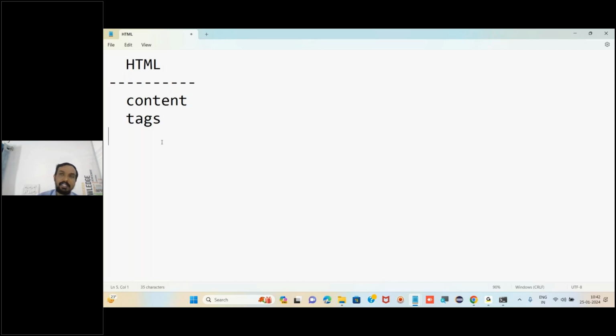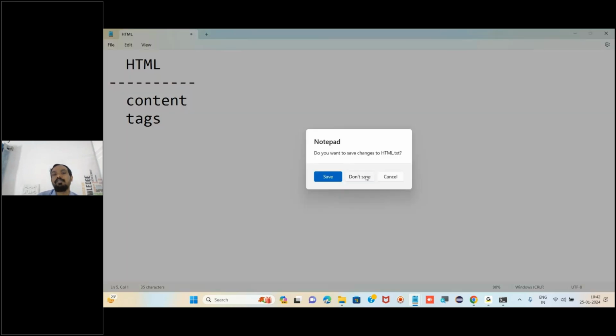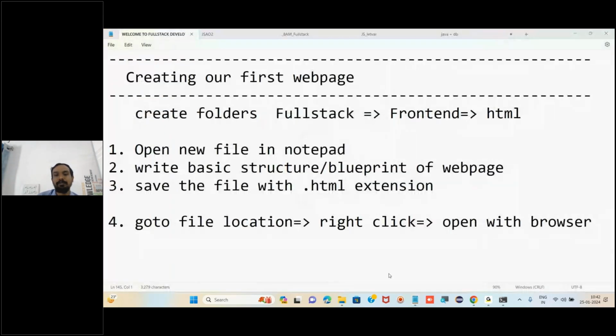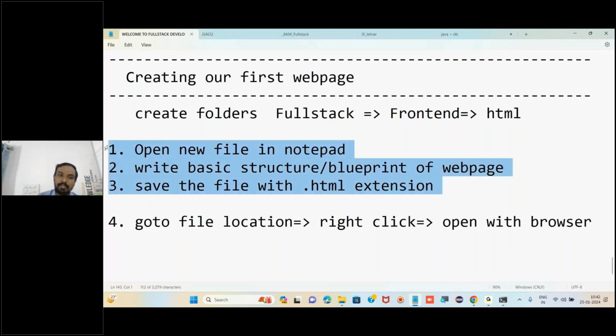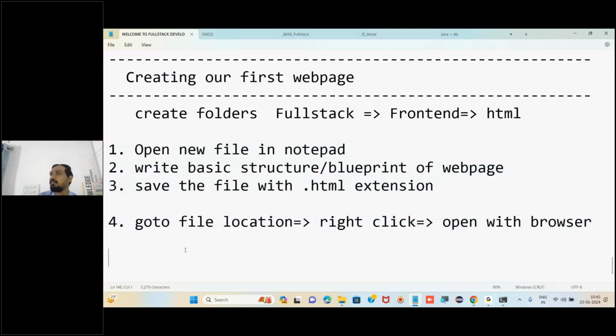One of the important aspects was creating our first web page. For that to happen, what are the things we need to do? We have to open a new file in Notepad, then write the basic structure, then save the file with .html as the extension. While saving, we need to click the all files option, then save. These three steps are for creating the web page. If you want to see the output, go to the same location where you saved your file, right click and open with any browser, so that you can see the output. So this is creating the first web page.